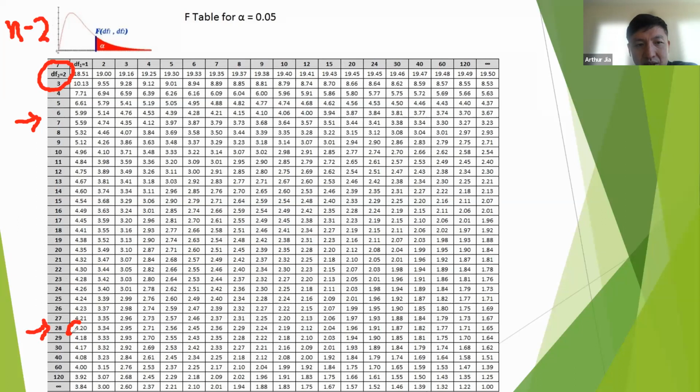So this is the critical value you need to use to calculate your p-value.